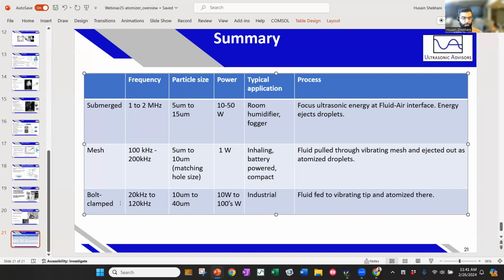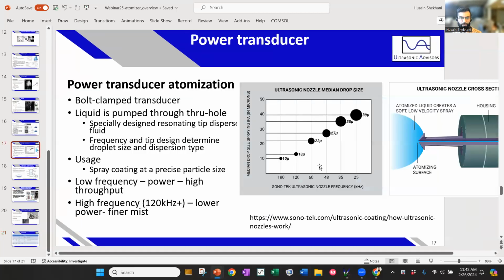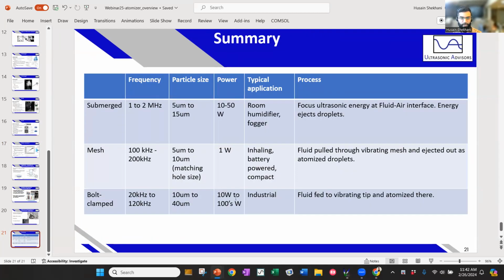And the bolt clamped transducer may work between 20 kilohertz to 120 kilohertz, depending on your design again. It has 10 to 40 microns of particle size, and I just pulled that from this plot here. The power is 10 to hundreds of watts. I didn't find many specs online for this, but obviously, if you're using a 20 kilohertz transducer with higher throughput, then you'll need to use a higher power. But spreading that fluid out over the interface, you may be limited by some other processes. You don't necessarily always get more throughput just because you put in more power. There are other things limiting your application.